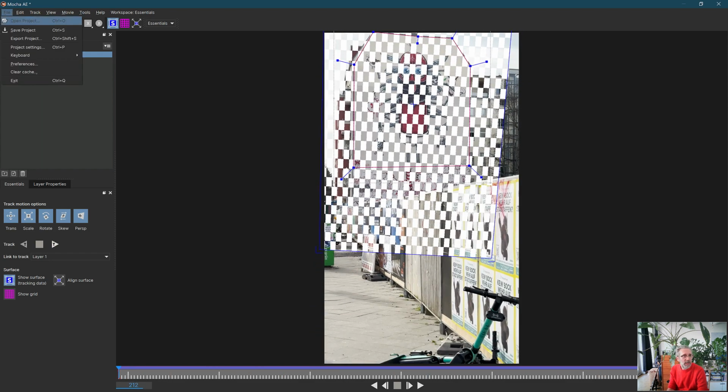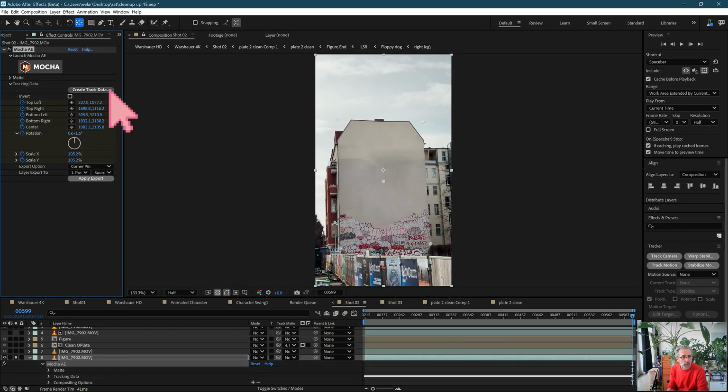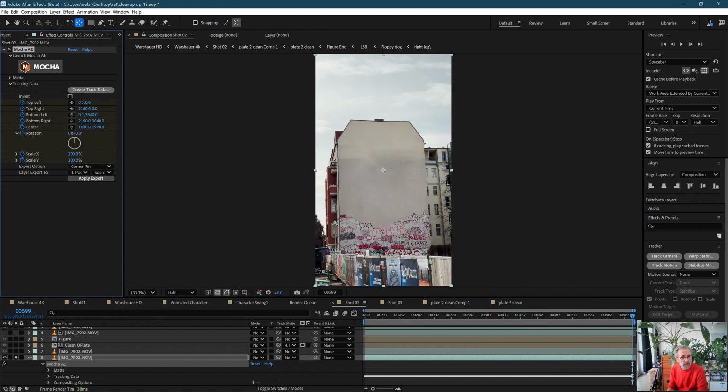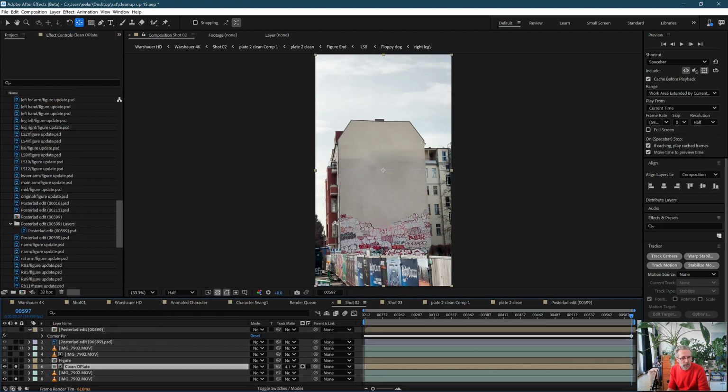So we're going to save it again. We're going to jump back into After Effects. Really important to create tracking data again, okay? Now we're going to apply that to the footage again. Now we have a clean plate, which is perfectly locked onto the footage.